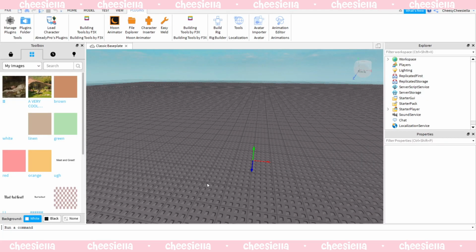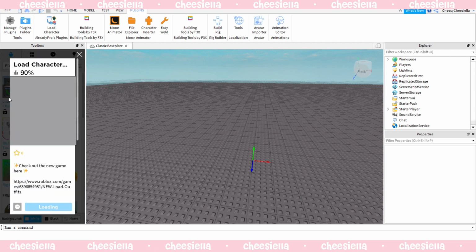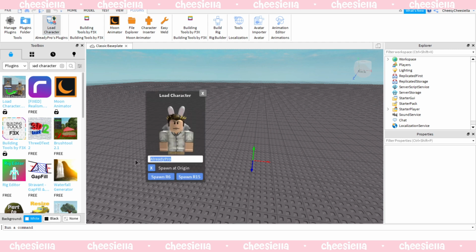Now open Roblox Studio, go to this shopping bag over here and type in load character. Make sure that the mode is on plugins. Now press the first one that comes up and install it. I already have it installed, so there's no need for me to do it again. Once you have the plugin installed, go to plugins, then press on it, and type in your username. For me, that would be cheesycheesiella.